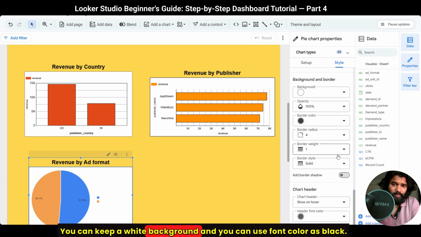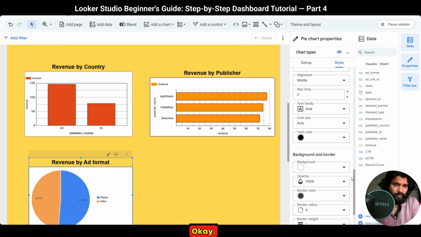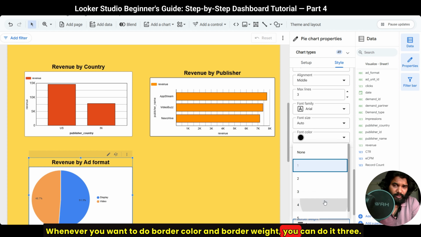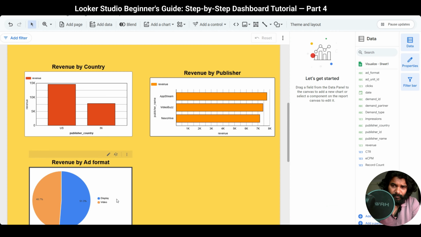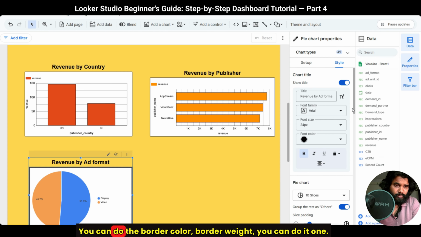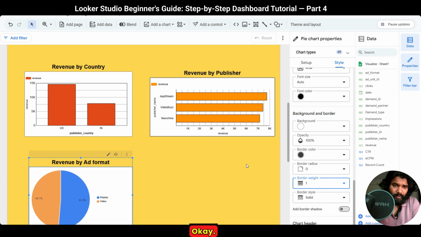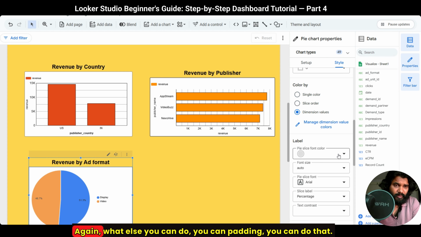You can keep a white background, and you can use font color as black. Okay, whenever you want to do border color and border weight, you can do it 3 or you can do it 2. Okay, you can do it 0 as well. You can do the border color, border weight, you can do it 1. Okay, and font color, maximum lines again.